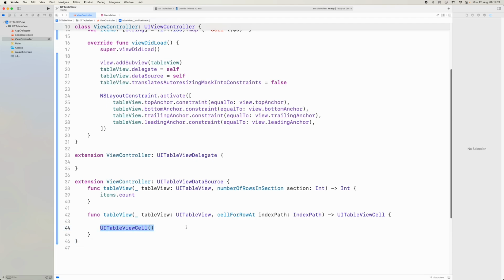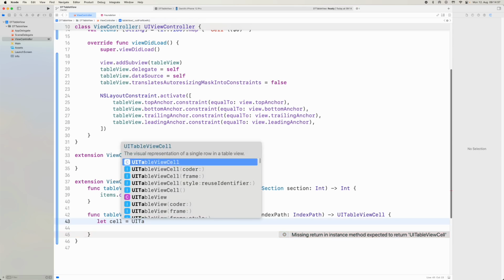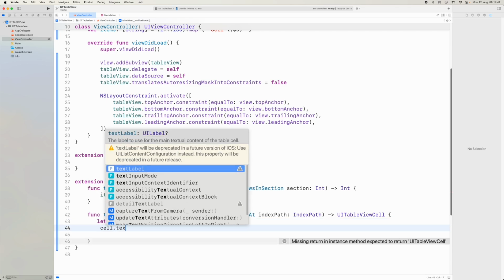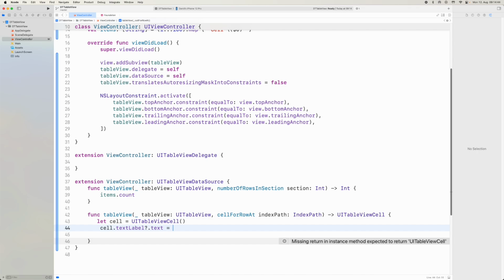So with that said, we need to return a view, all right? And in the beginning, we're just going to say cell here and UITableViewCell, all right? And we're just going to generate one here. And we're going to say textLabel text. They all have a text label by default added to it.